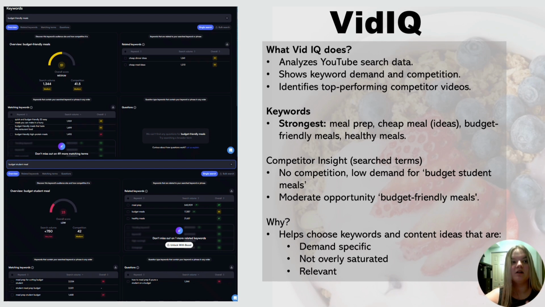Along with the keywords suggested, the strongest keywords related to my search were meal prep, cheap meals or ideas, budget-friendly meals, and healthy meals. For competitive insight, one of my searches that was more directed towards budget student meals, the competitive demand was low, which was 23, meaning that other search terms were used, while on the other hand, there was a more moderate opportunity for a more general search term of budget-friendly meals, which was 51 out of 100.